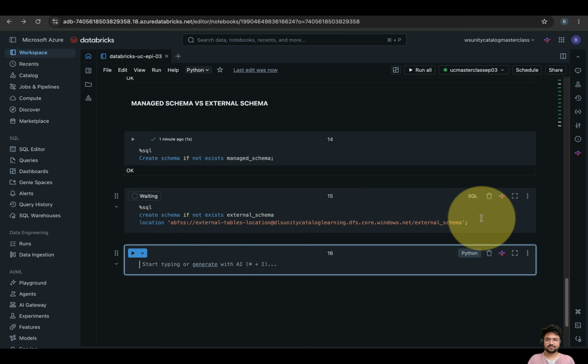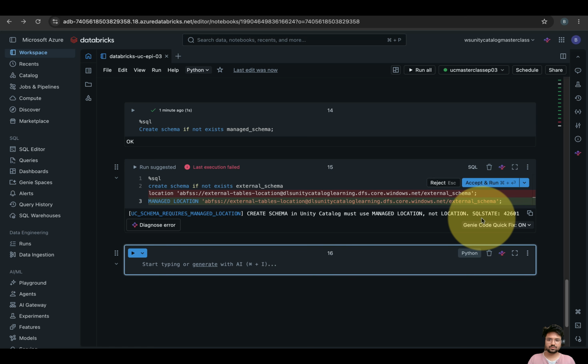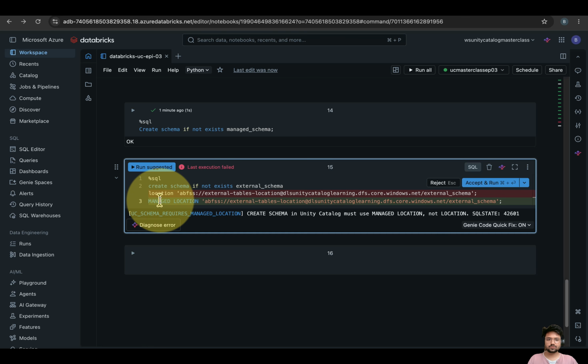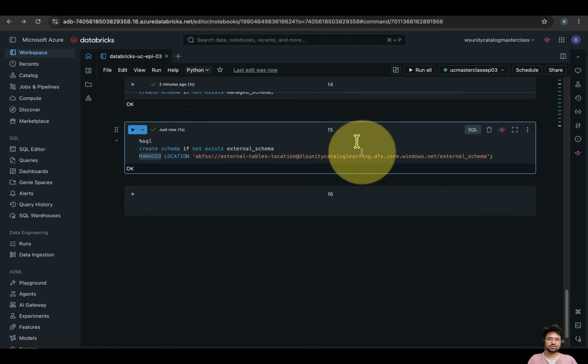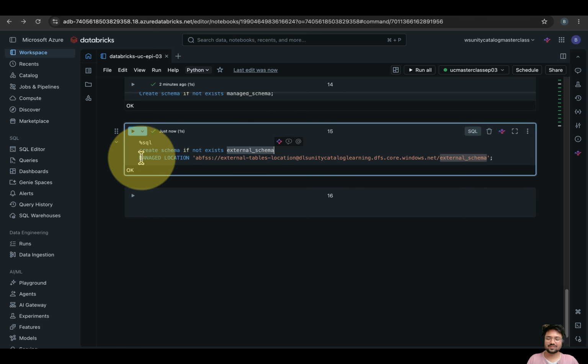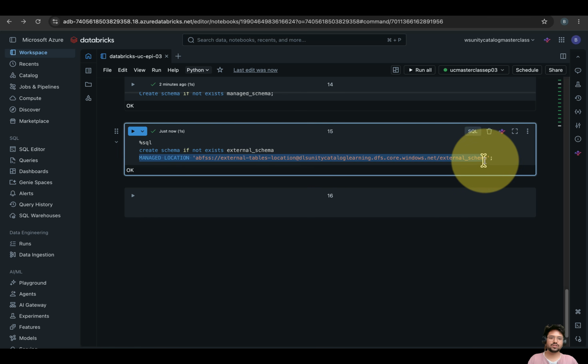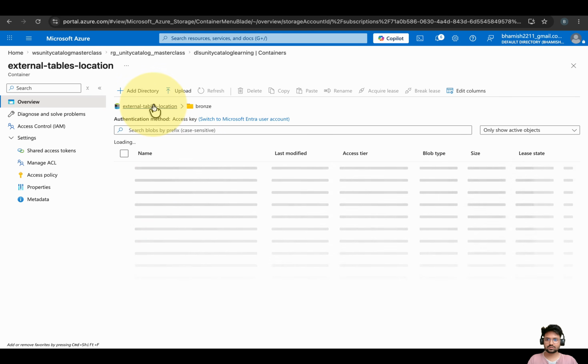Now let's see. All right, so we need to provide managed location, not location. Okay, accept and run. This is great, right? This Databricks feature gives you the code beforehand. So we have this external schema created, since we have defined a particular location for this schema, right? So let's just go here, bronze.